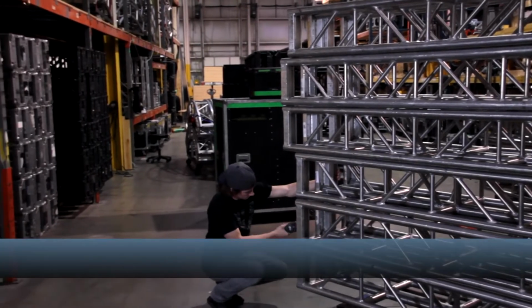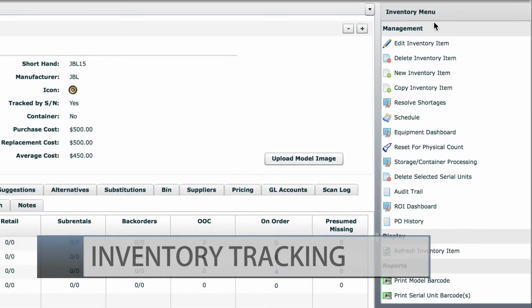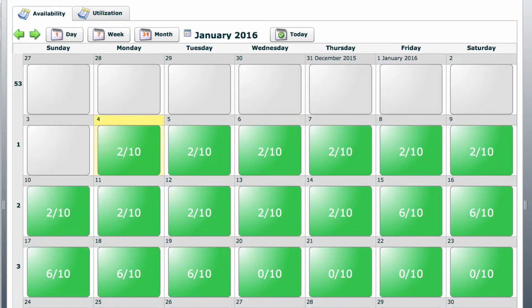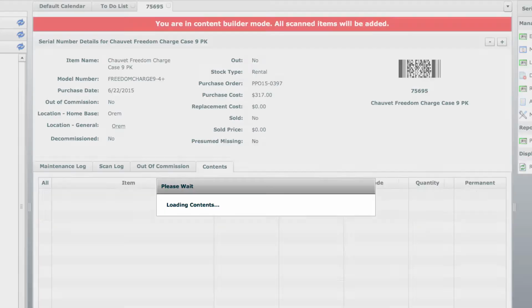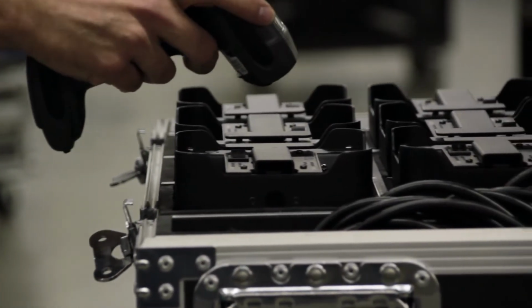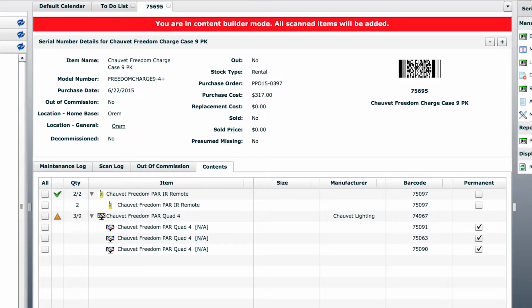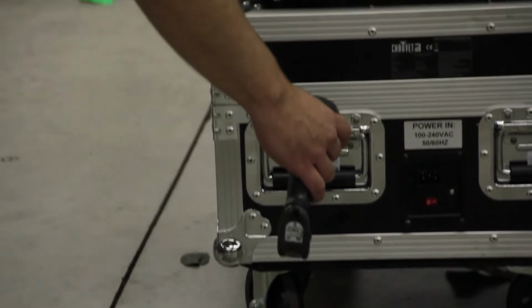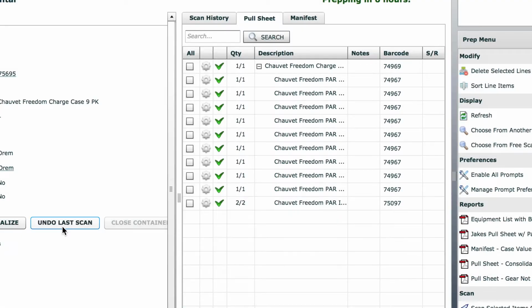The heart of Flex is a powerful inventory and warehouse management system. It's easy to quickly view schedules and quantities, as well as current locations of your inventory. You can also scan items into containers within Flex, so the way packages and kits are built physically can be reflected accurately in Flex. This also gives you the ability to scan a single container out to a job, and Flex will automatically scan all of its contents.